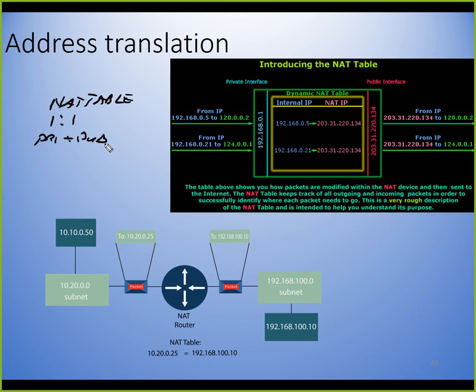We can have a NAT pool where we have a pool of addresses, because you figure that not everybody's going to be on the internet at the same time. So we only use part of them to allow our users to go on the internet. Or we can have this other thing called PAT, Port Address Translation, which is what you and I use.